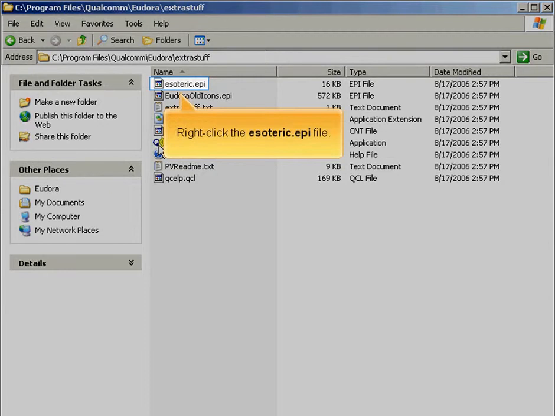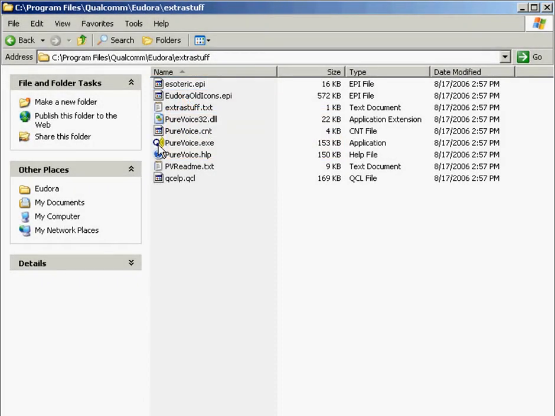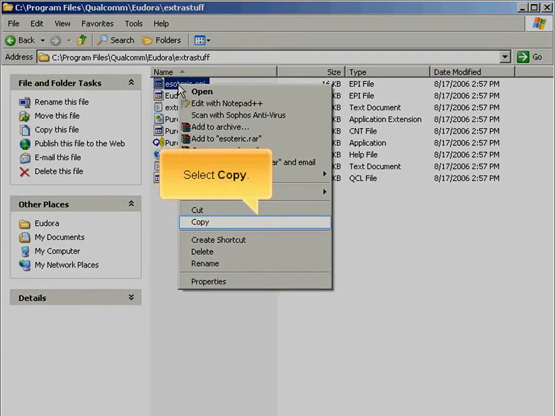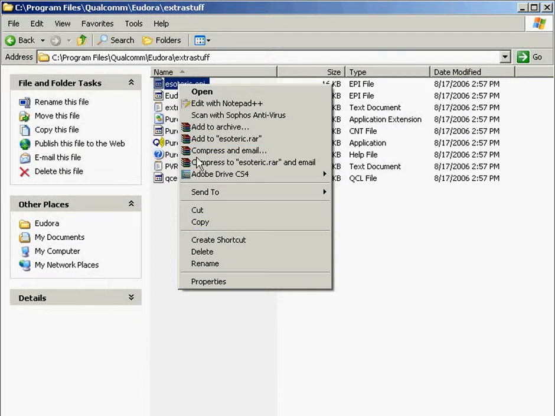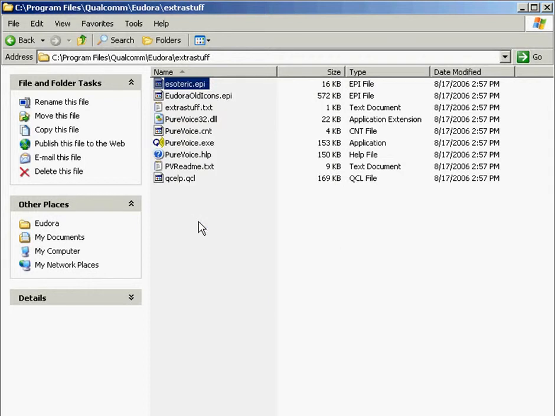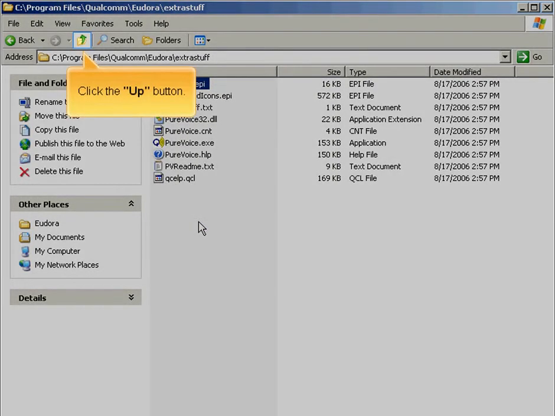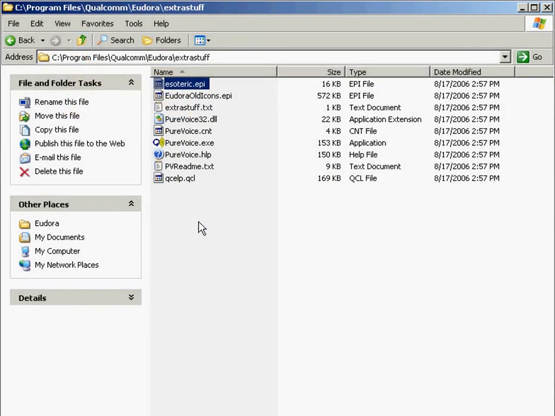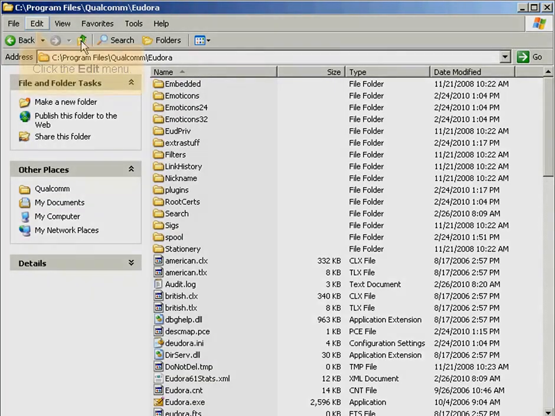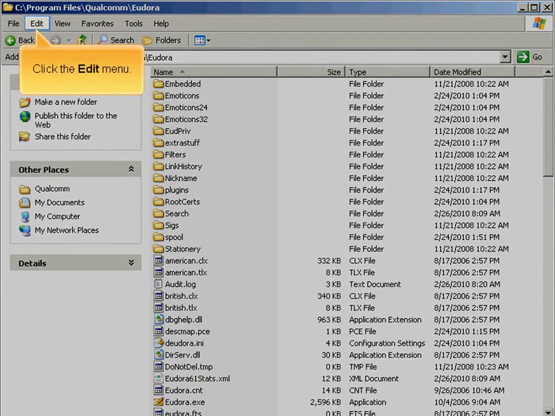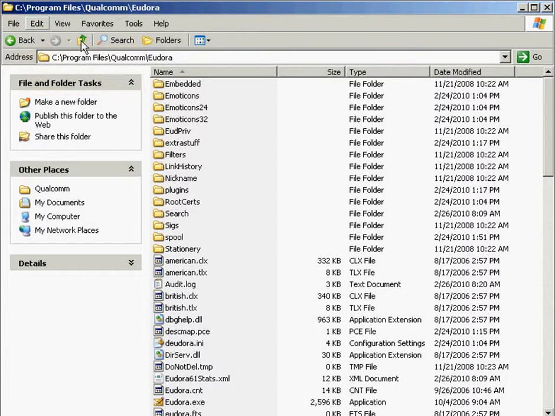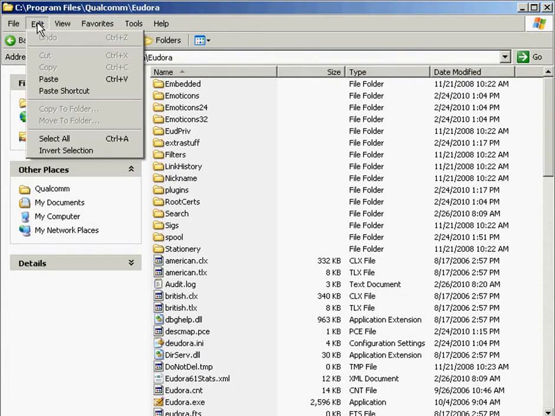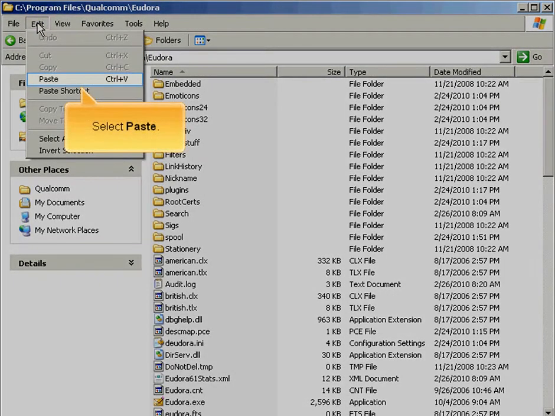Right-click the esoteric.epi file. Select Copy. Click the Up button. Click the Edit menu. Select Paste.